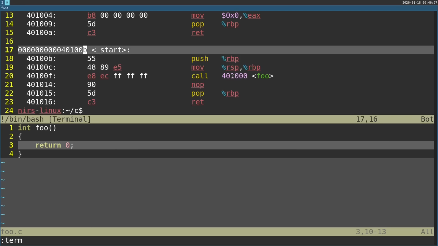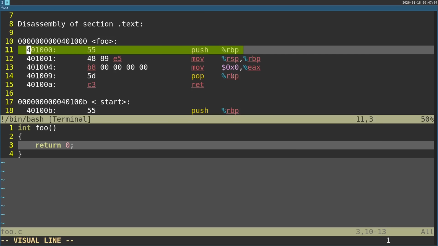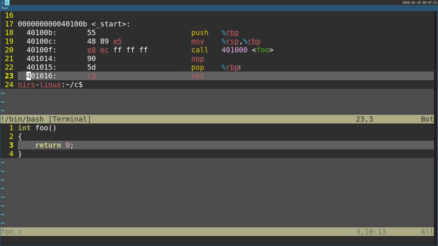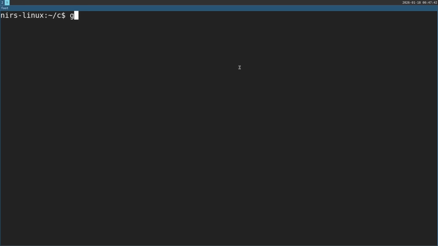Now I can see the start function over here calling foo. And foo is right over here. And then it goes back to start, which returns. Let's try running this program. So I'm going to run a.out. And we get a segmentation fault. Why is that? So I'm going to run a.out with GDB.